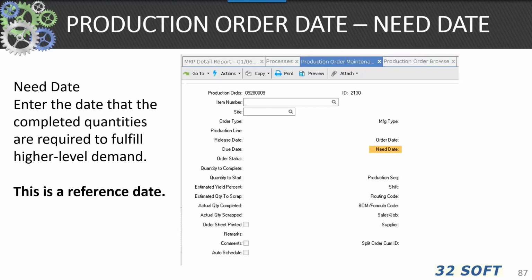The need date, this is a new date. Need date is the date the quantity is required to fulfill higher level demand. Now, what does that mean? This is a reference field. You can use it for whatever you need. Very, very flexible functionality with the need date.